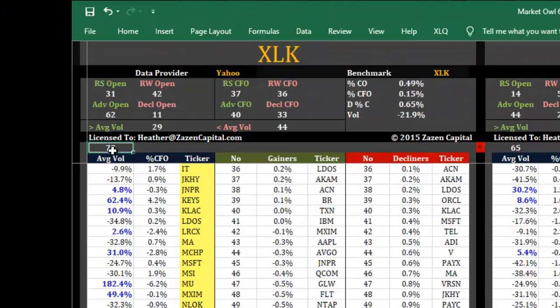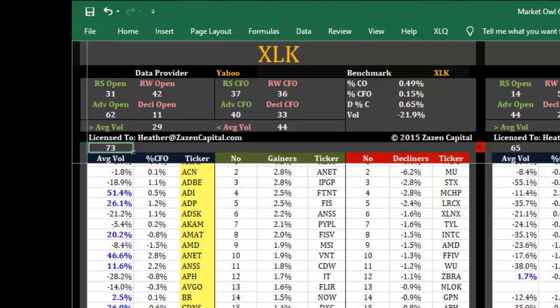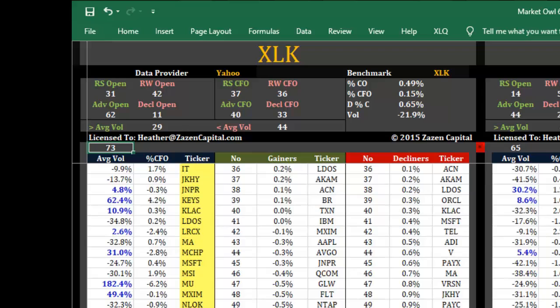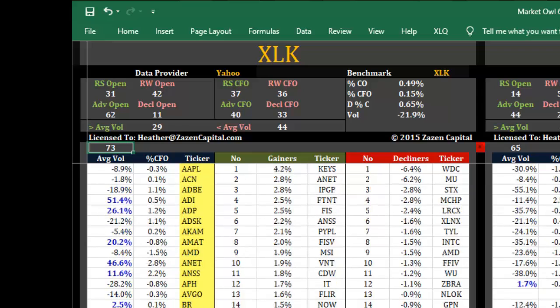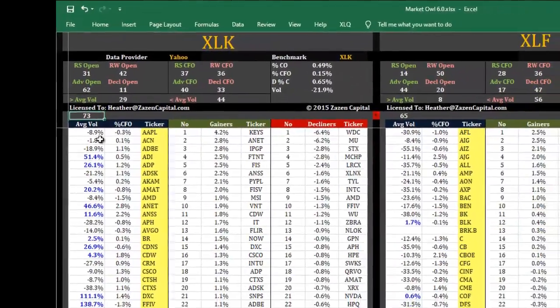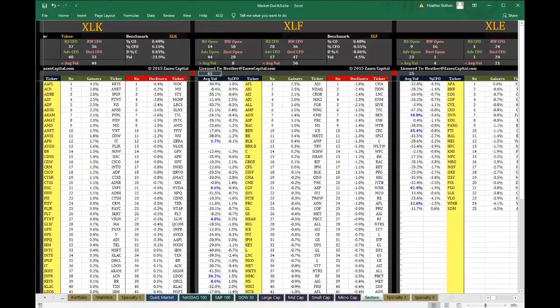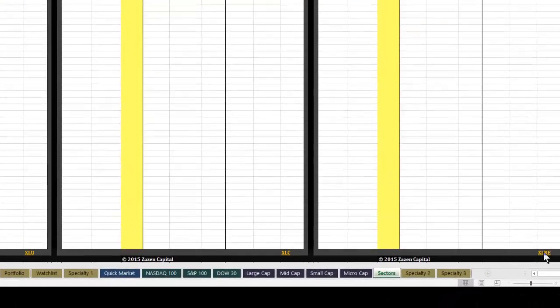Another thing I've added is the number of tickers in each column. So in this case, you obviously don't want to copy and paste more than 73 tickers into the XLK category because that's the maximum number that it holds. If you do that, they'll go off the page and you won't see them and they won't be calculated. But it's just a handy reference if you want to know how many stocks are in each category. You'll find a hyperlink for each and every sector that is on this page.